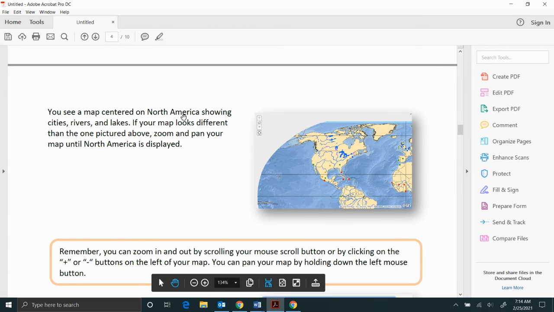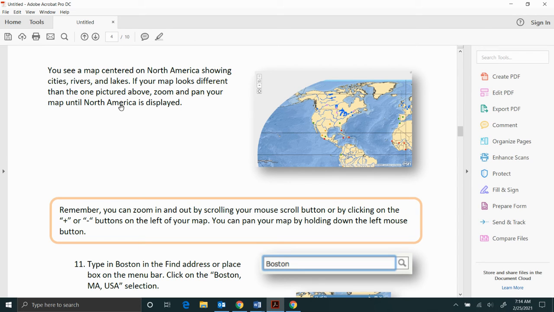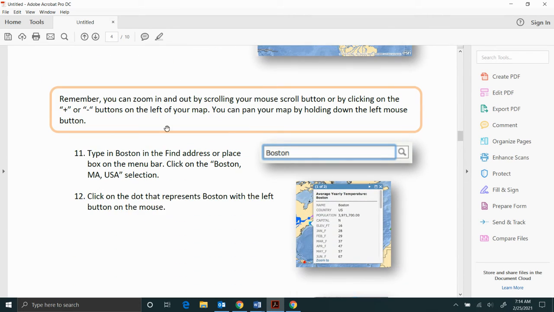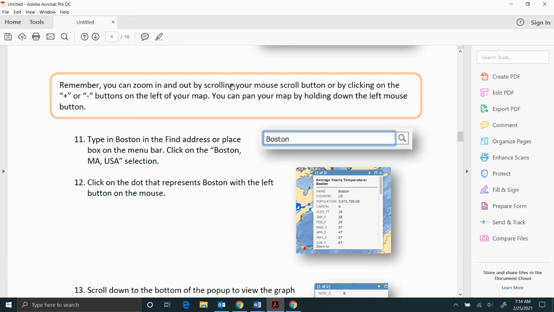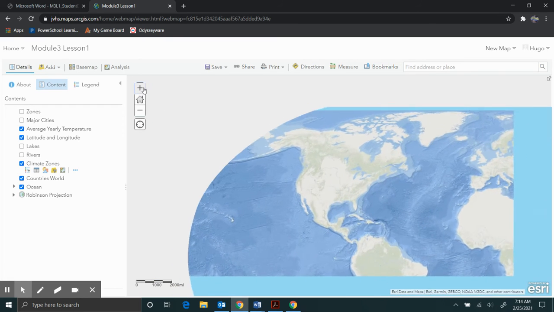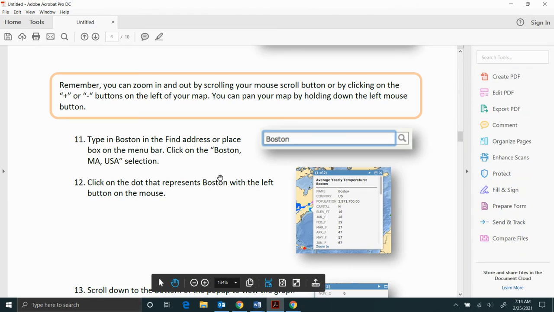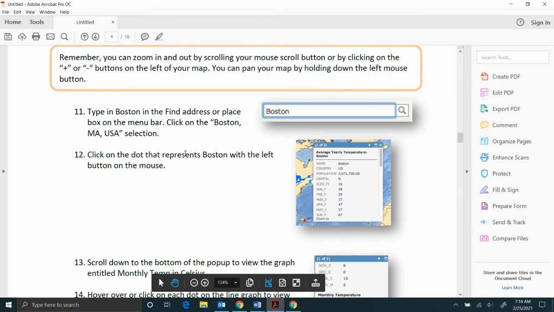You see your map creator, North America, showing cities, rivers, and lakes. If your map looks different, zoom out. Now in here, remember you can zoom in using the plus or minus. I usually like to zoom out, zoom in, right? I already turned off the rivers, but you can have the rivers and lakes if you need to. In here, we're going to search for the city of Boston. On the search bar, type Boston, and it's going to be Massachusetts, United States.